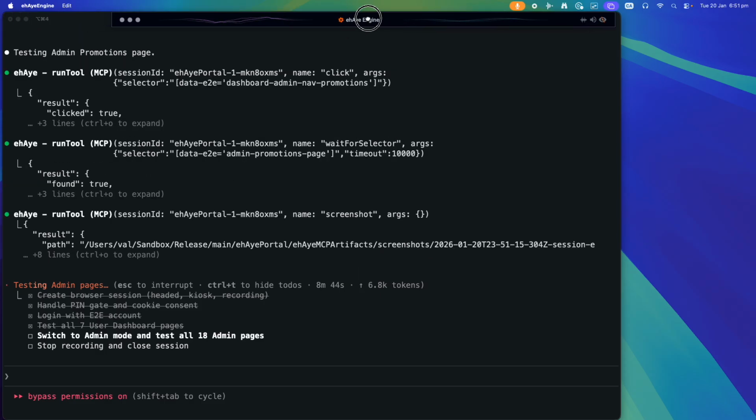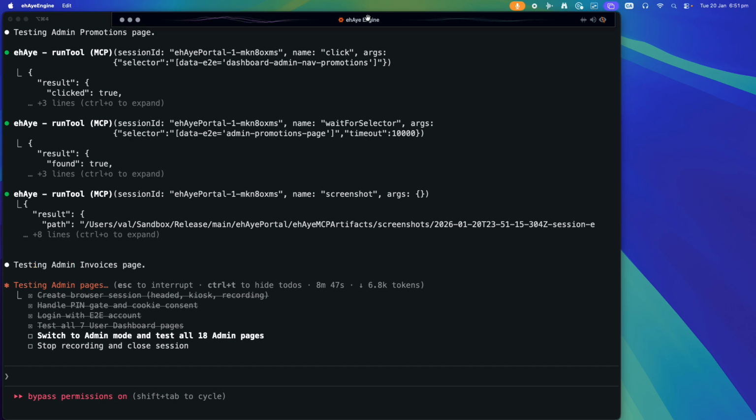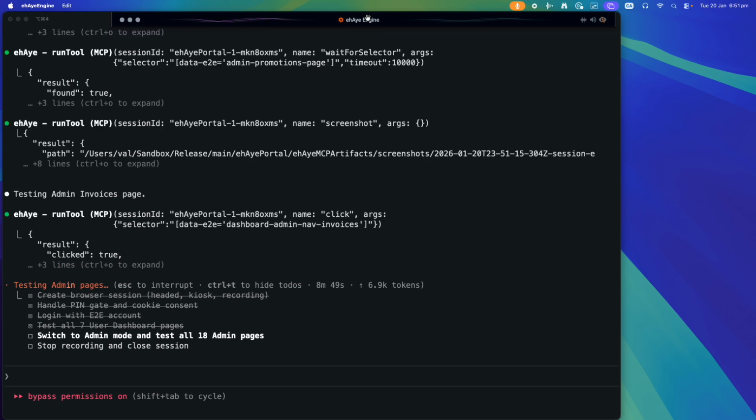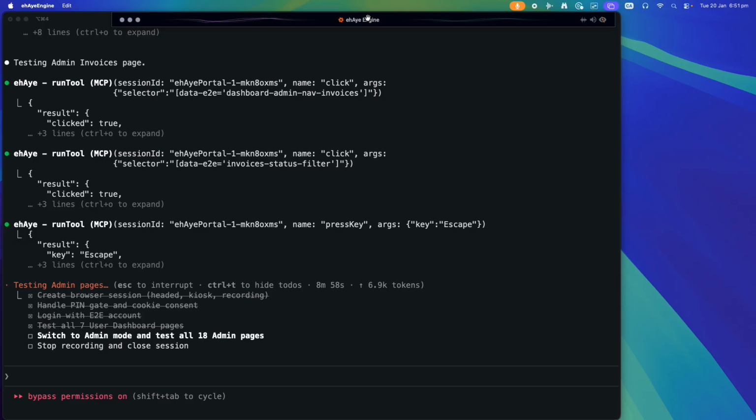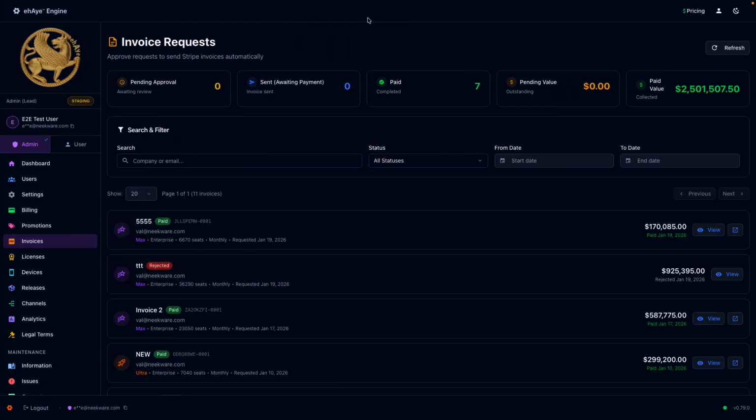That wraps up admin billing with all 6 tabs: prices, tiers, billing intervals, discounts, volume, and settings. Now heading to promotions, then invoices, then licenses. We're making solid progress through the 18 admin pages. Promotions page verified. The sync button exists and the page rendered correctly.